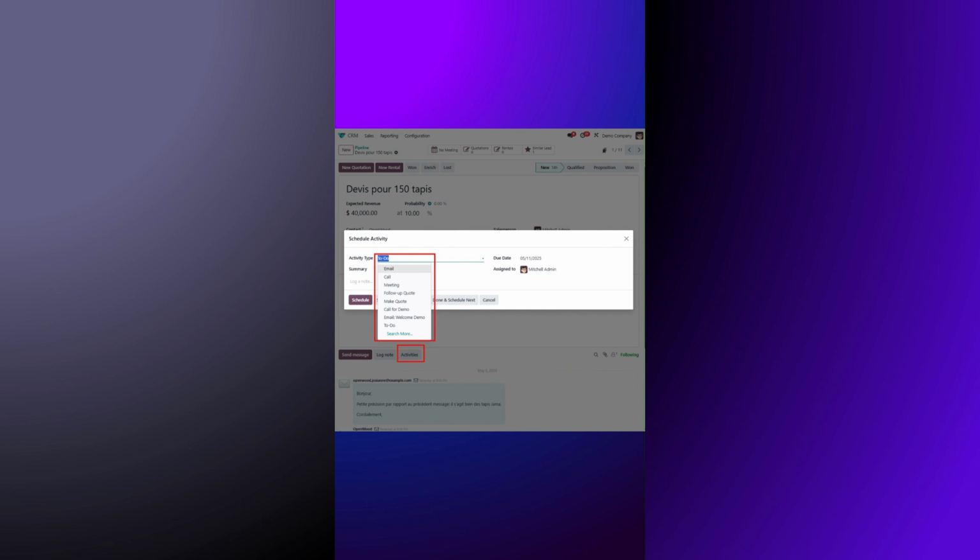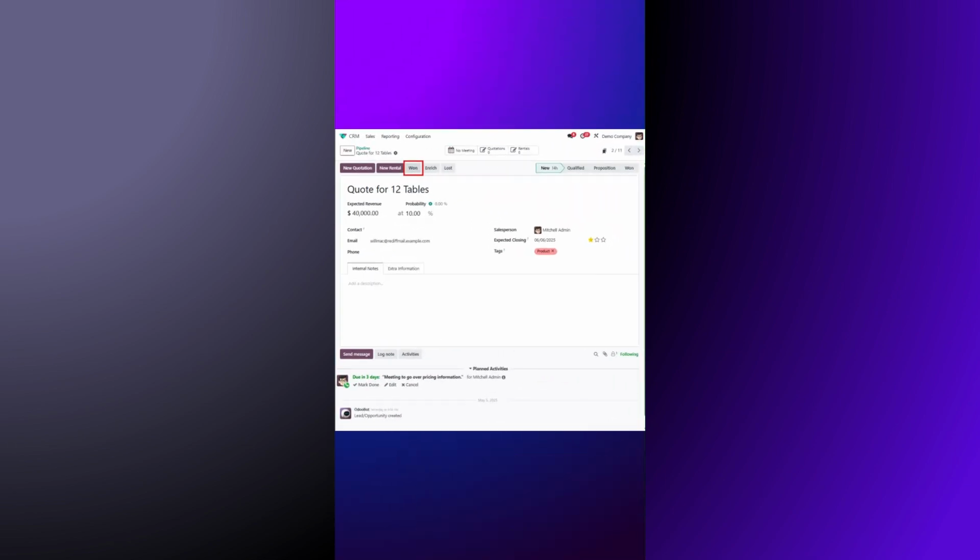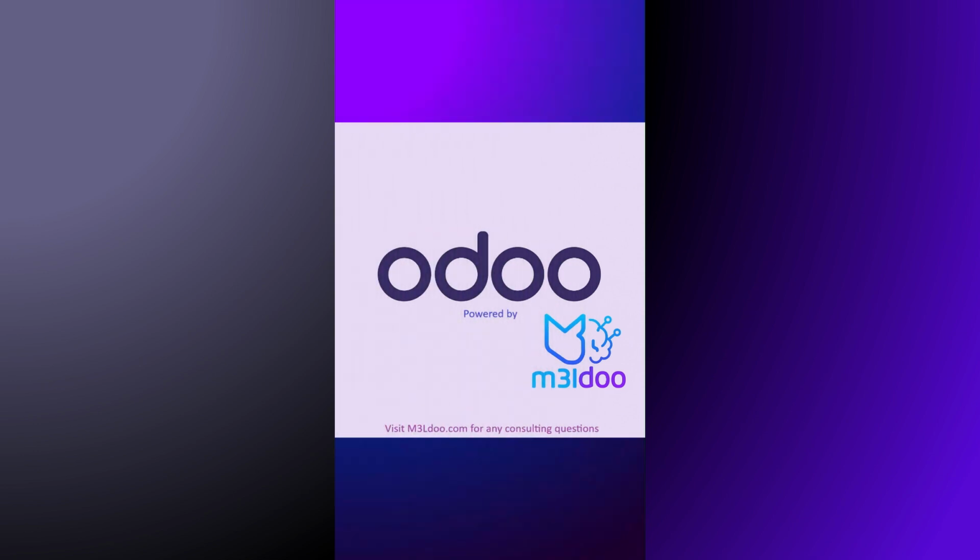Customize stages to match your workflow. Schedule follow-ups, calls, and meetings, all from inside the lead card. When it's time, convert the lead into a deal and celebrate the win. Sell smarter, not harder with Odoo CRM.